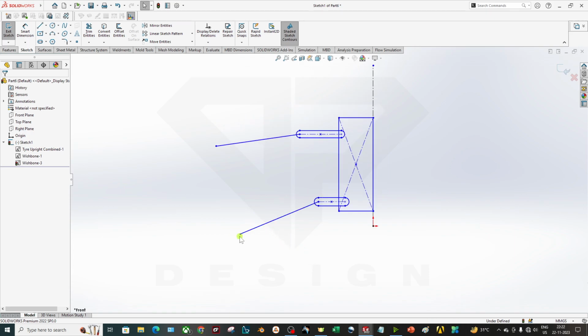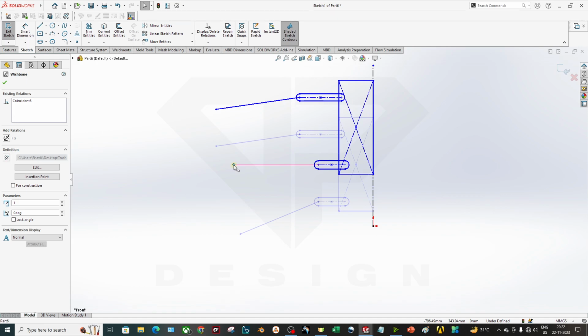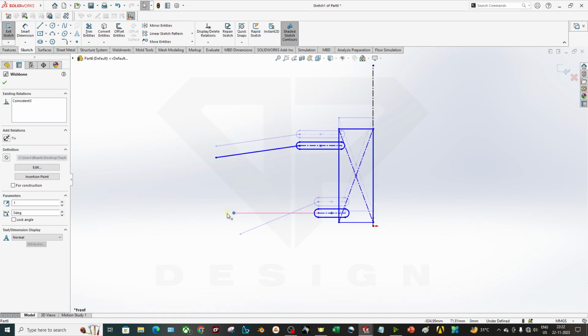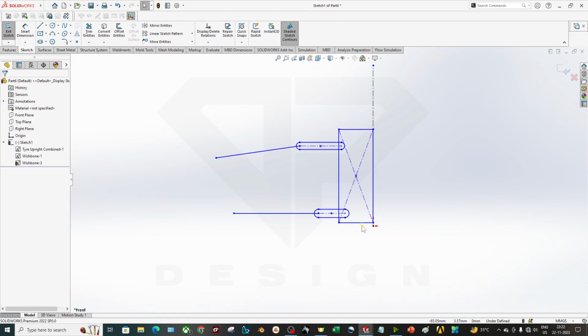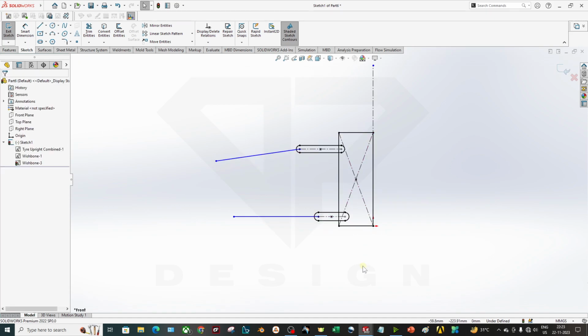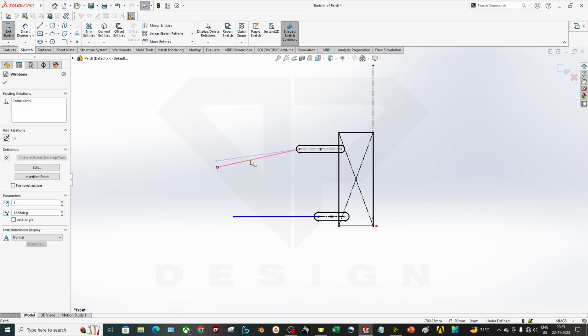Okay, now as you can see, my wishbones are moving, my tire is moving. So whatever you have to consider, you can consider over here. Like if I want to fix my tire, what you can do is just pin it over here and my tire will be fixed. Now my wishbones are the only moving objects in the geometry, right?